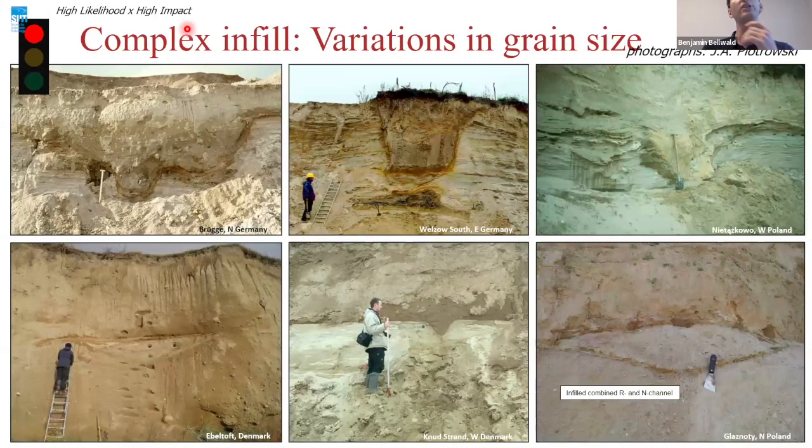But good, let's start with the complex infill, because that one has a high likelihood, and it has a high impact on your engineering. If you're dealing with a tunnel valley that just has one type of infill, then you're really lucky, and that's good for you. It's not very common that you experience a very simple tunnel valley infill, because you're going to have a lot of variations in grain size.